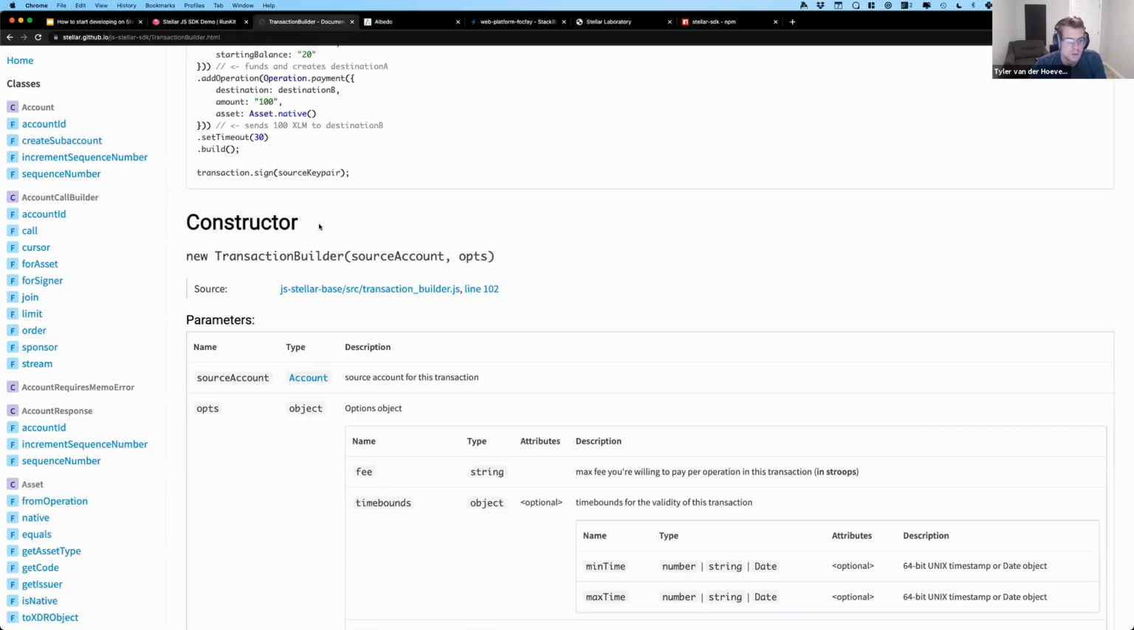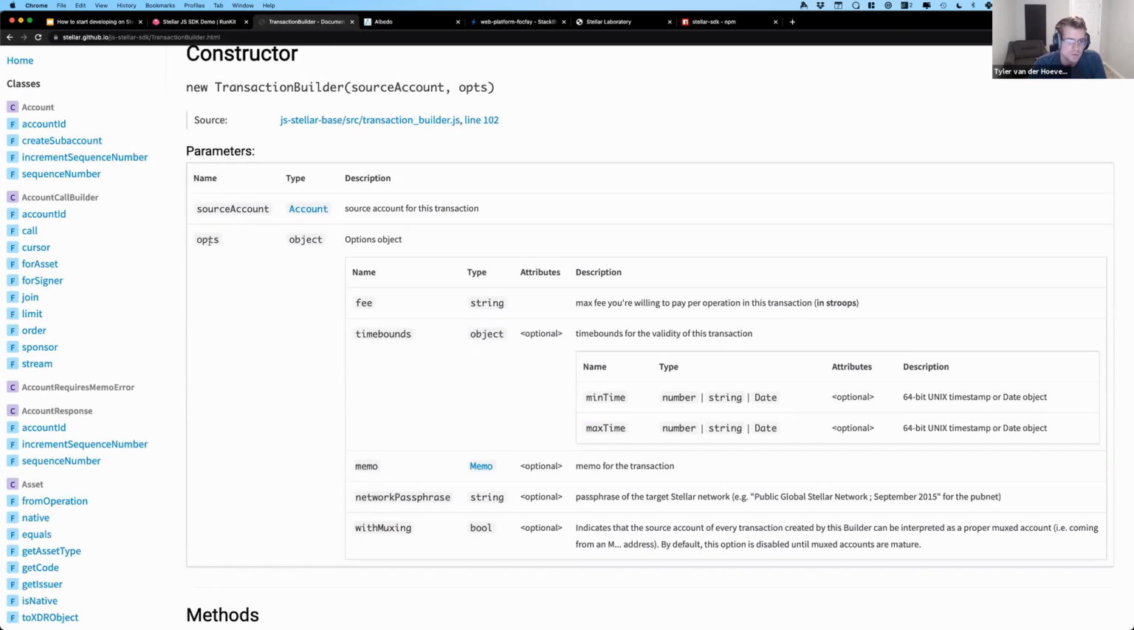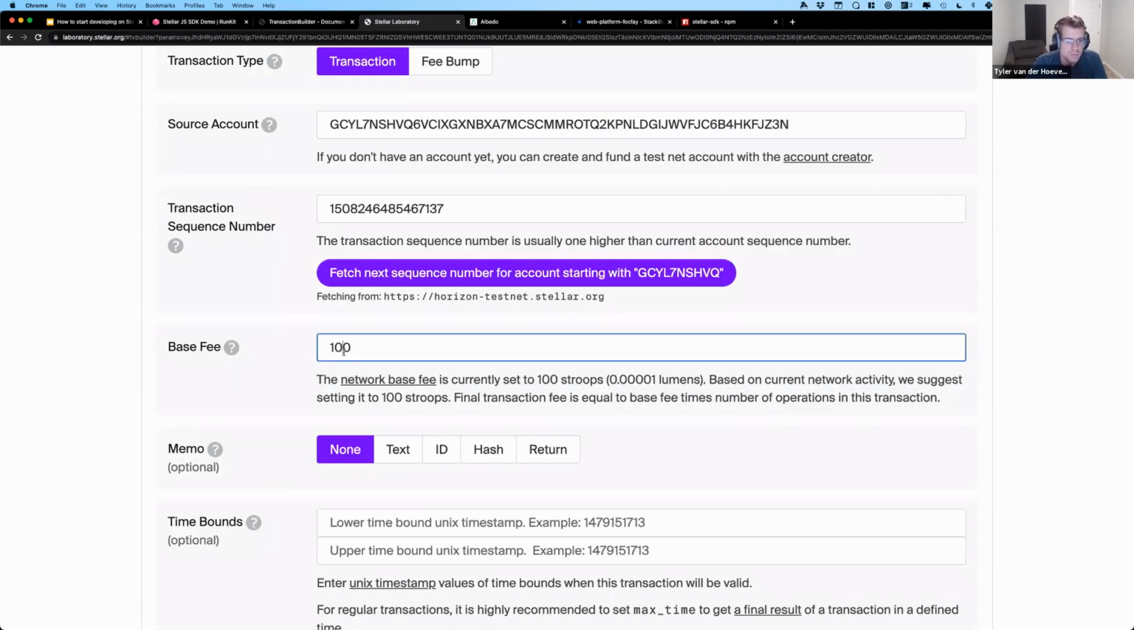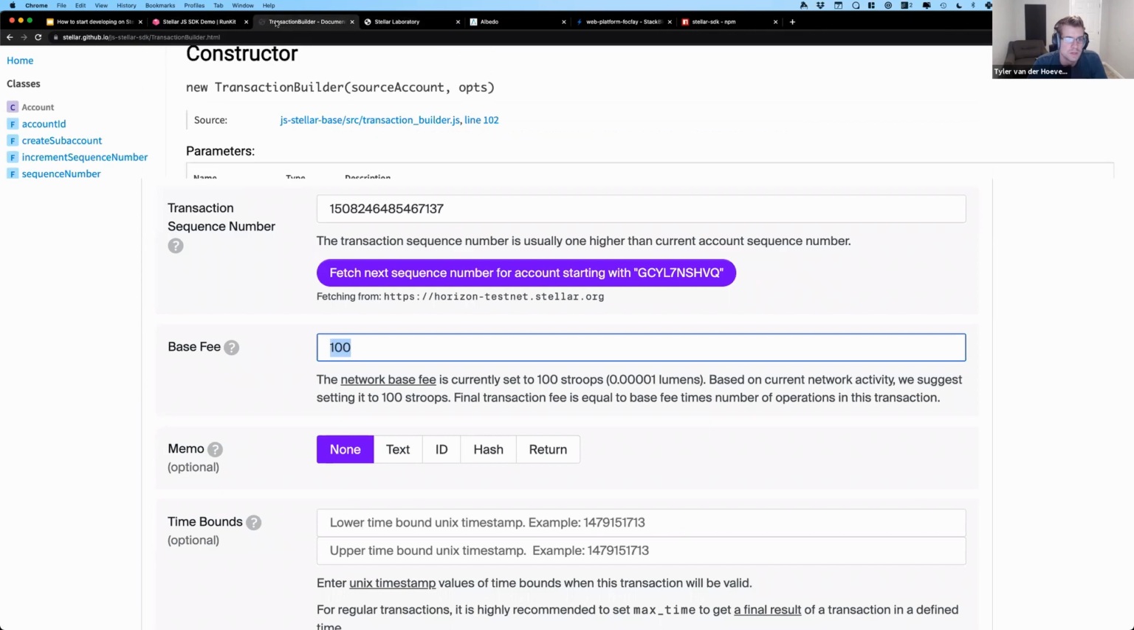Move this over here. The options object receives a couple of different keys. Only one of them is actually required, but we're going to use both fee and network passphrase just to be really explicit on the passphrase that we're using. And this is how we denote whether or not we're using the public network or the test network. So the fee is required, and that's that base fee. If you remember back from the laboratory, this base fee right here, we'll go ahead and set that.